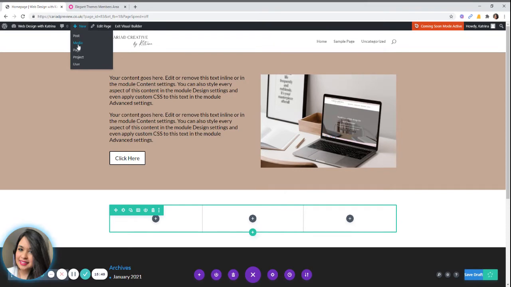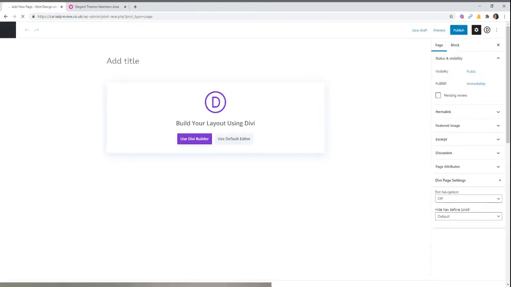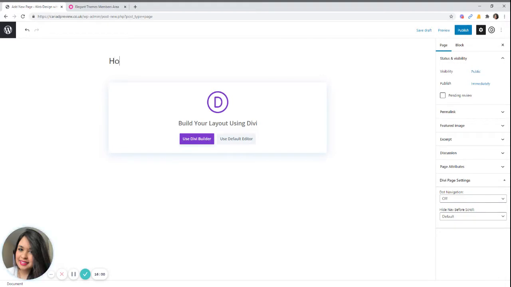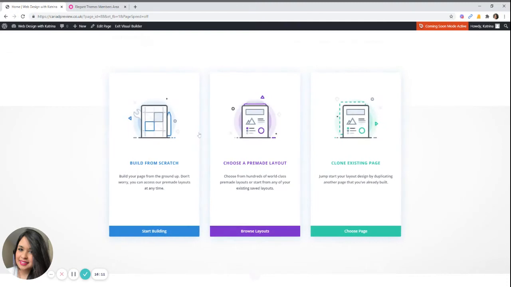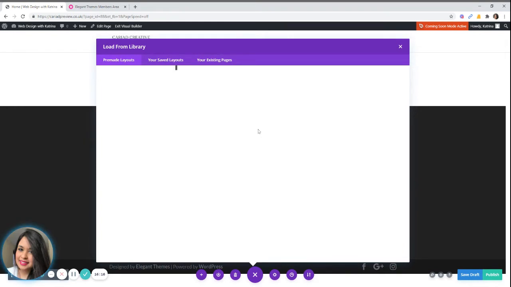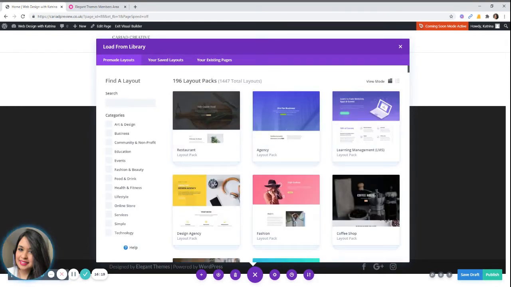So to change how you set up a page using the pre-made layouts, I'm going to go to new page. And then put my title in and then use Divi Builder. And then I'm going to choose a pre-made layout. And that is going to show me all of the pre-made layouts that Divi have, and there are literally thousands. So 1,447 layouts in total and 196 layout packs.